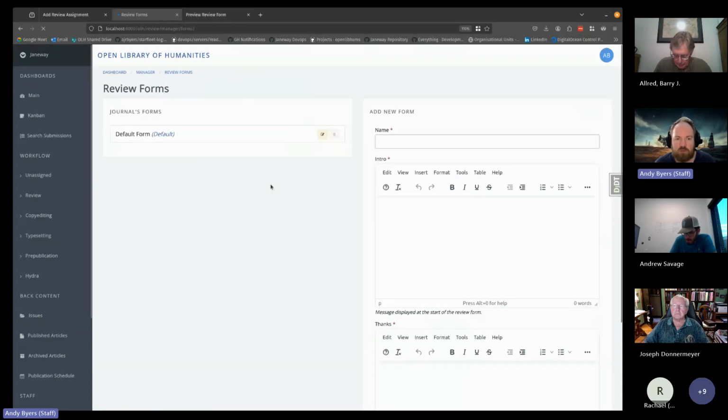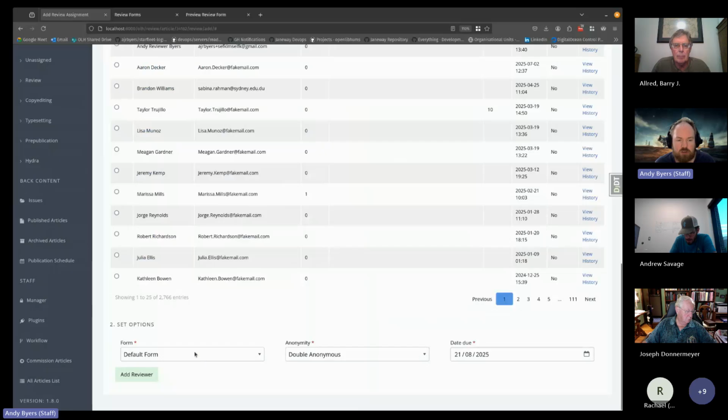And you can maintain a number of review forms as well. So if you have different questions you want to ask different people for different article types, for example, you could create a specific form for that particular article type. And you can select it from this drop down when you have more than one. There's an anonymity option, so you can do open, single, or double anonymous review in Janeway. If you do open review, you have the option of publishing the review against the article. So when people read the article, they can also see the peer reviews that came with it. And lastly, you can set a due date for completion.